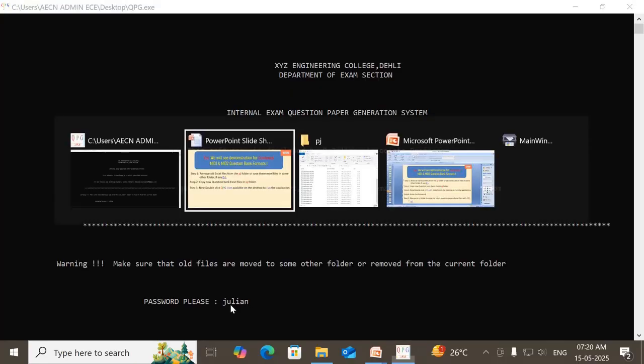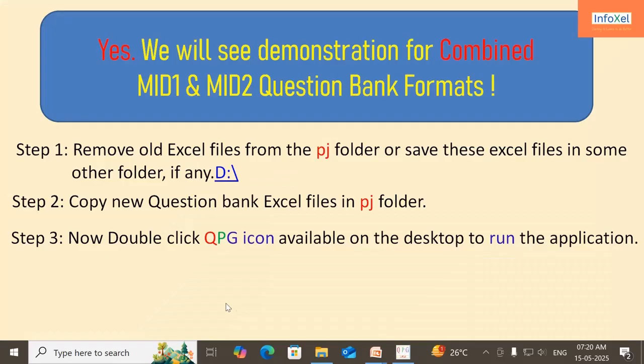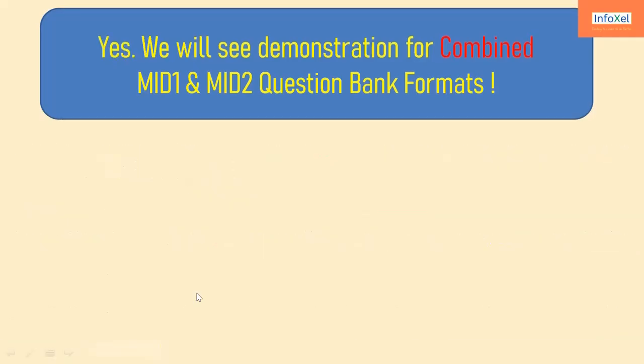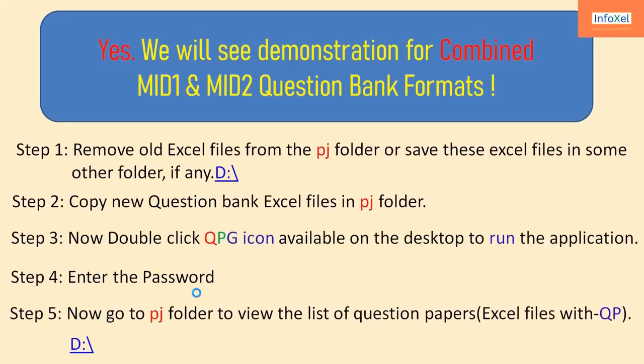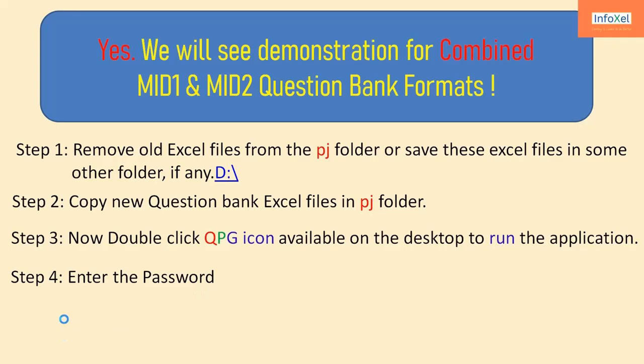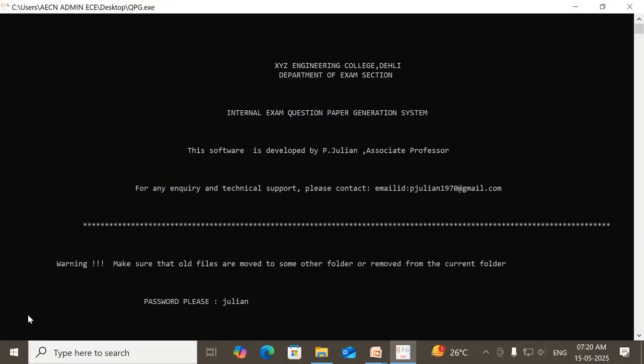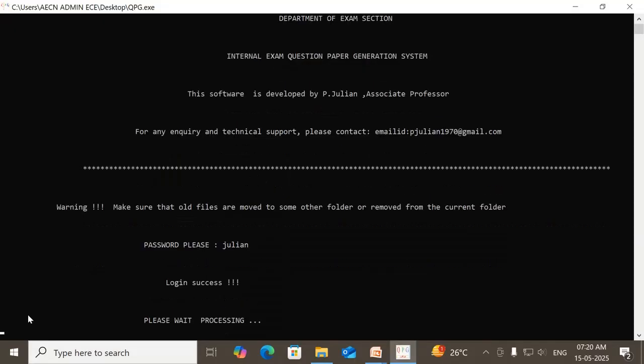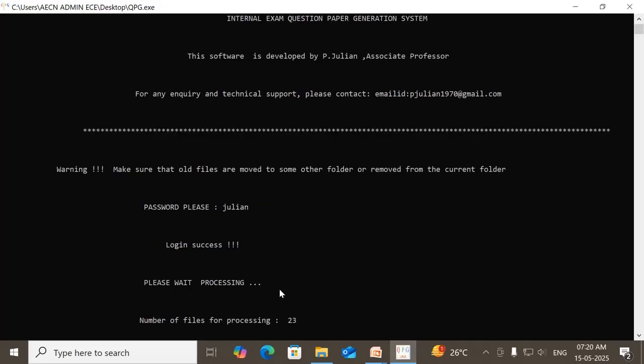Next step, step 3, enter the password. The password is entered, click. Login success, please wait, processing. Number of files 23. We will wait for the process to be completed.